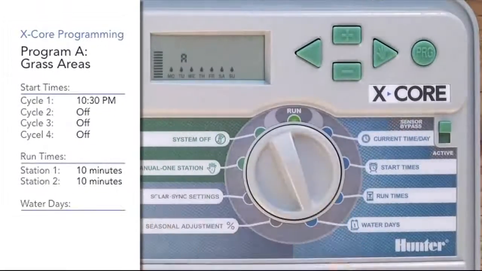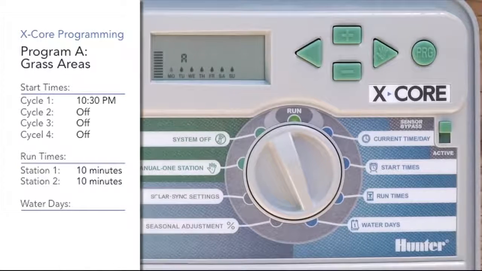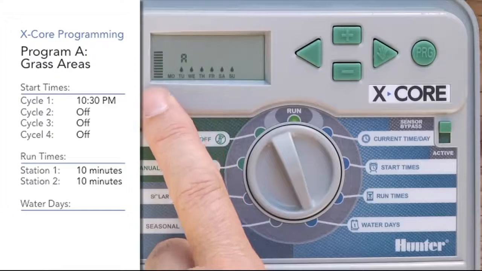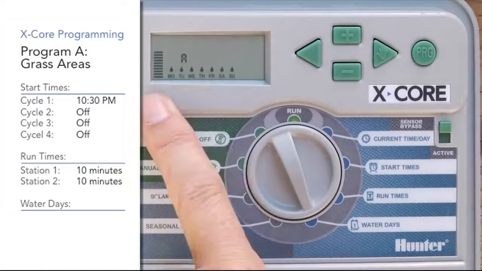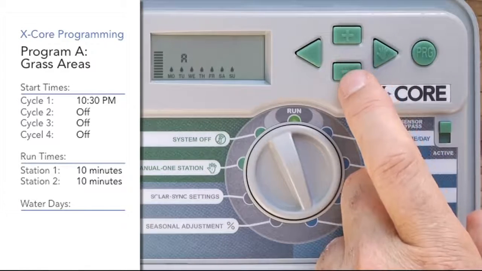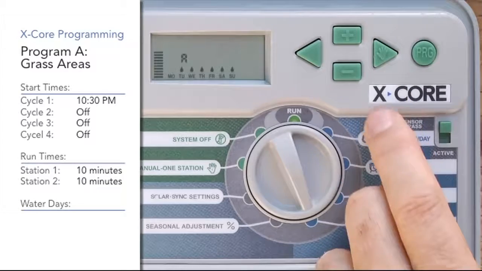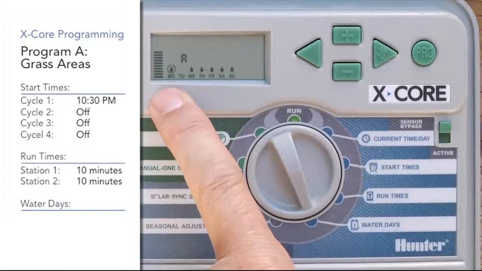So now we'll go to the water days position, and these are going to be the water days for program A. You'll notice that it starts out with a blinking water drop over Monday. Right now, all days have a water drop, so it's going to be watering 7 days a week. For water day selection, plus means yes and minus means no. If we want to water on Monday, we'd hit the plus, but we're going to go Tuesday, Thursday. So it's blinking over Monday, we use minus to say no water on Monday.